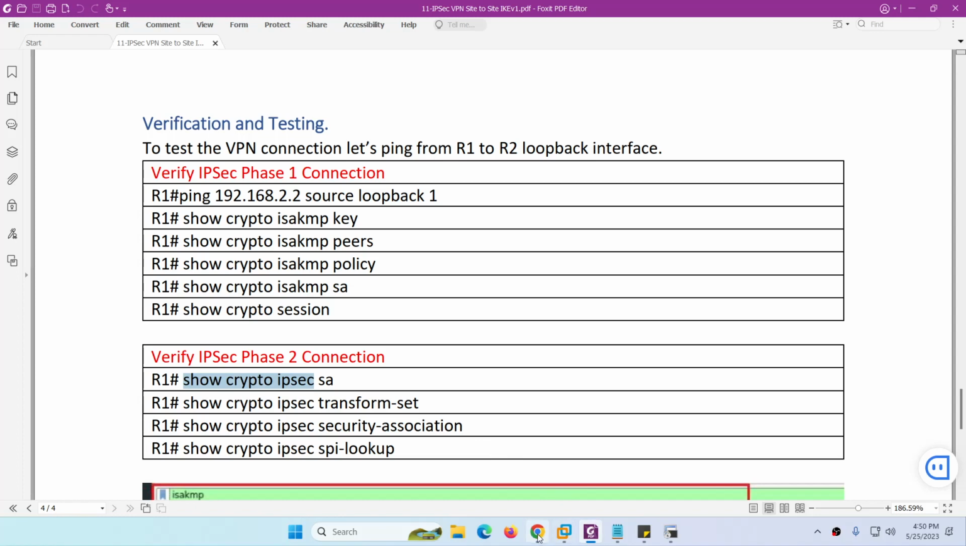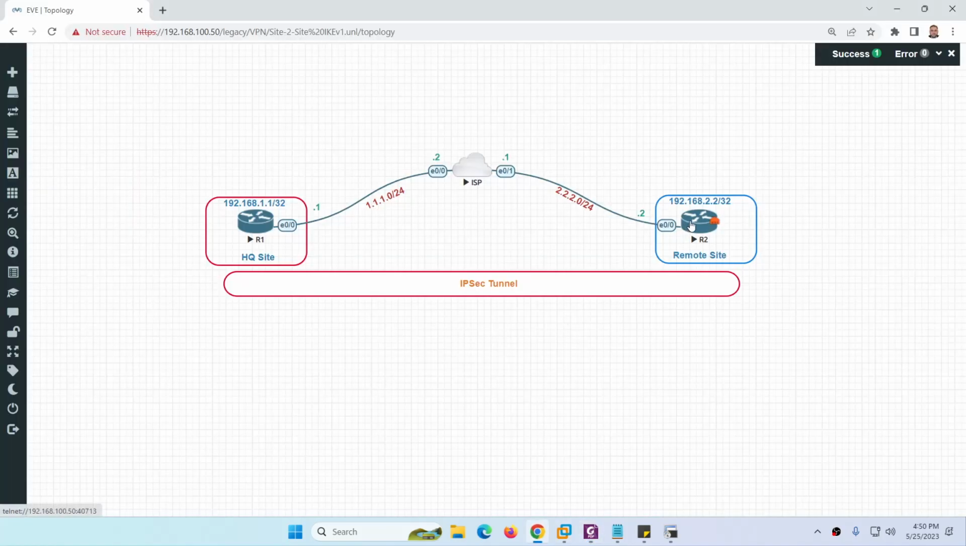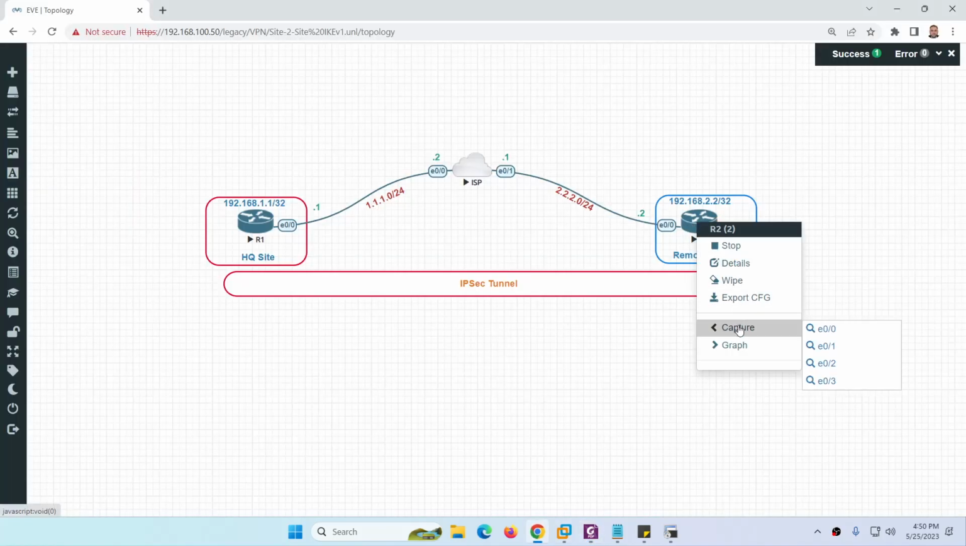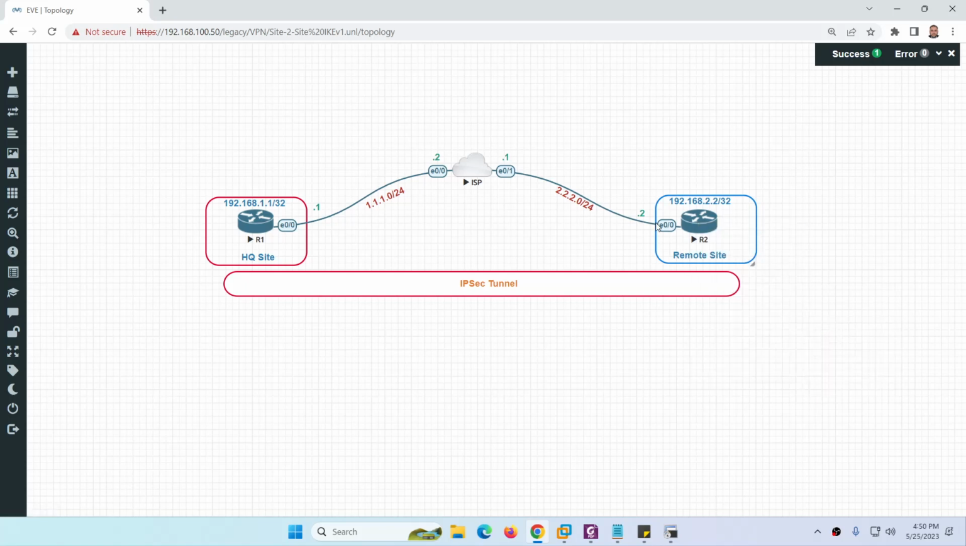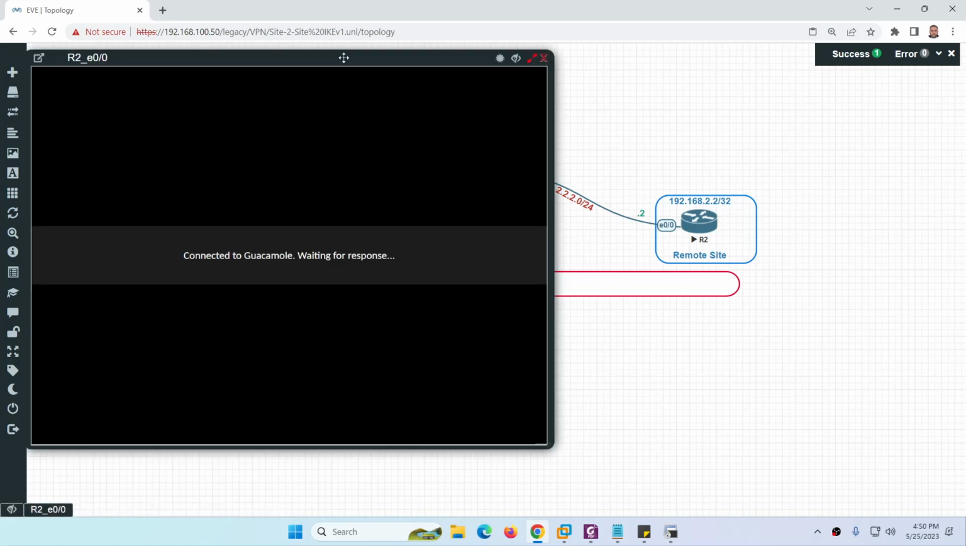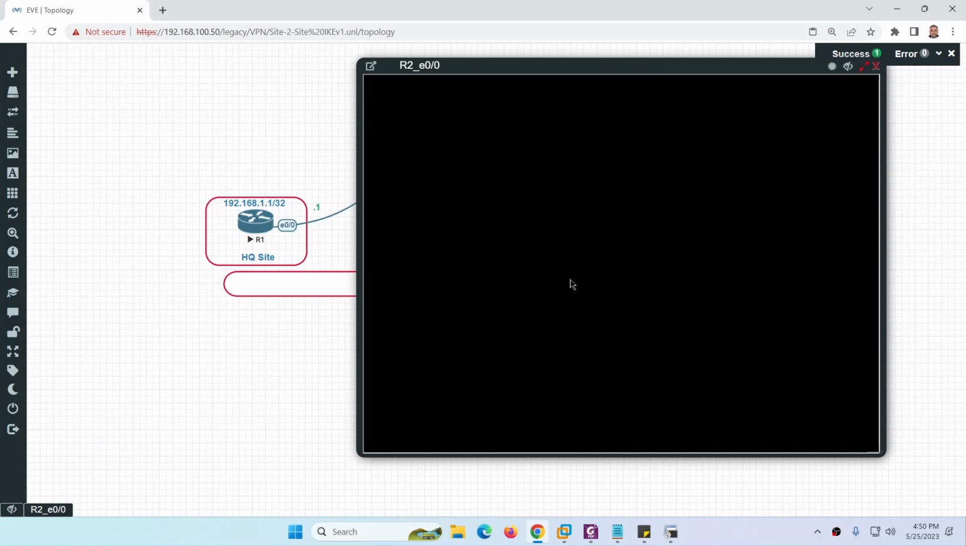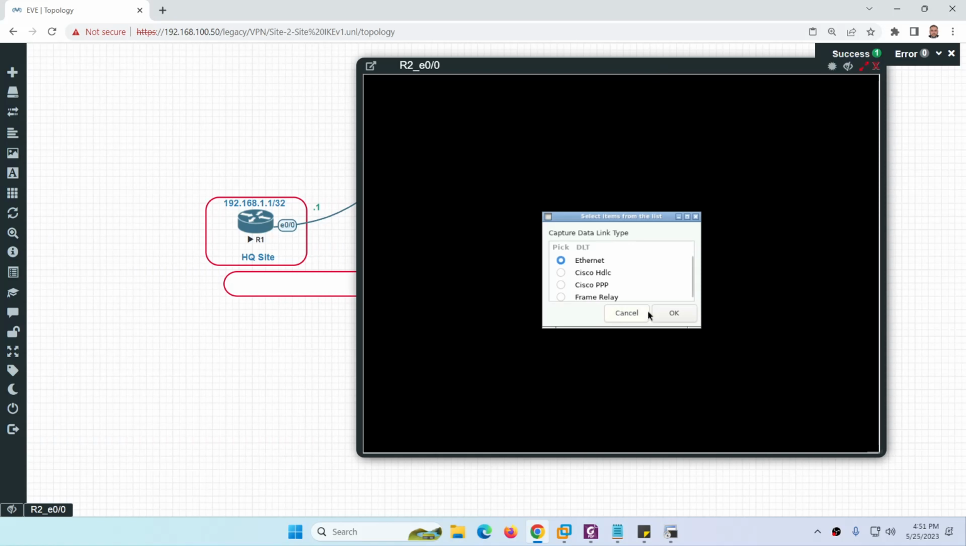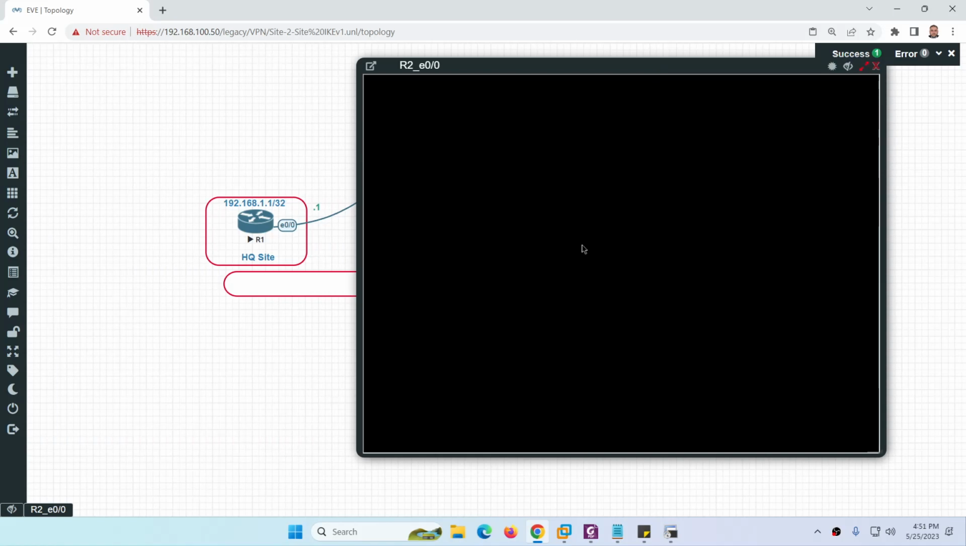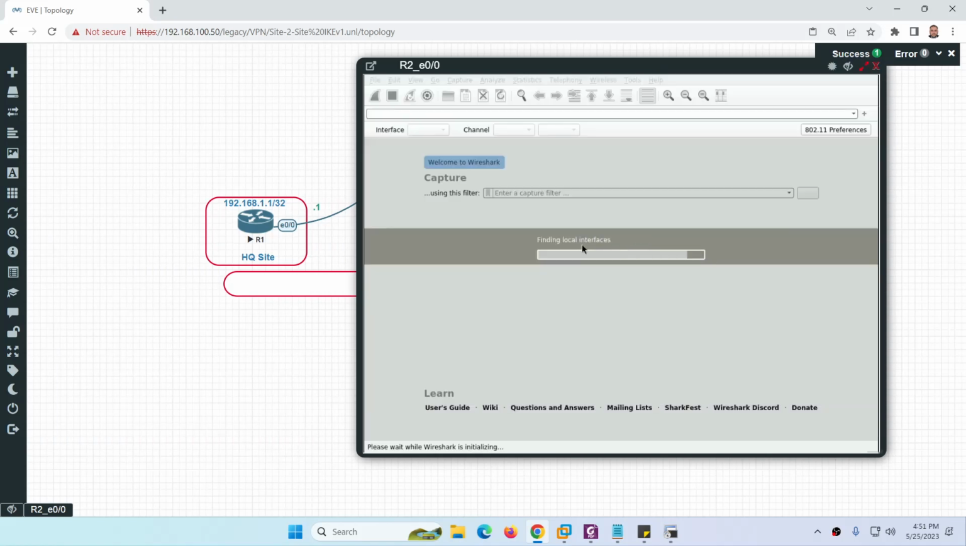Also, it's better to capture the packets. So right click here and go to capture and the 0/0 interface. It will hit this interface, so we will see it in Wireshark as well. Not in detail, that will be in the next video, but at least we can verify the site to site VPN. So let me start this one.